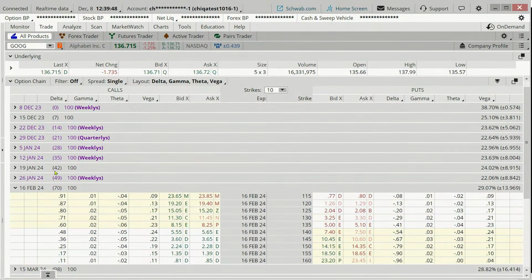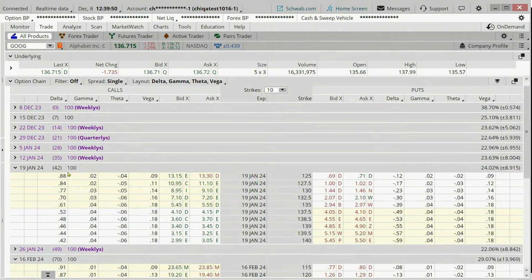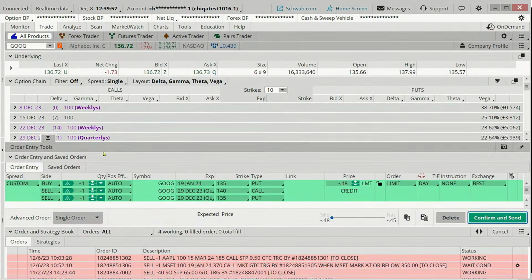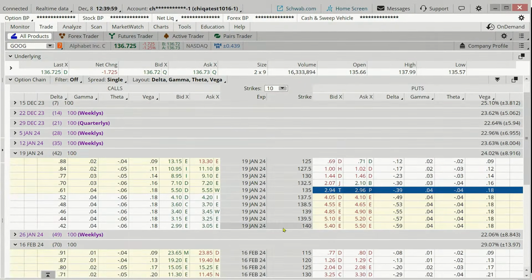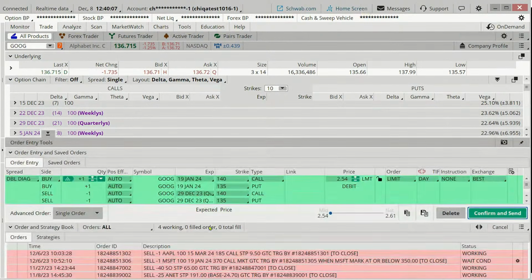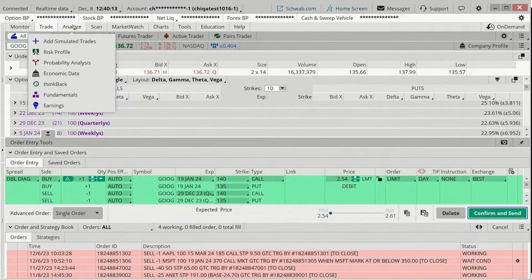And then when I go out to my later month, which was 42 days here, 135 put, we're going to buy it. I'm going to hold down my control key, click it, and the 140 strike again, I may look for the delta or something here on this. I'm going to click on my ask price, hold down my control key, and there's my trade there. All right. Okay. So that's how you enter that.